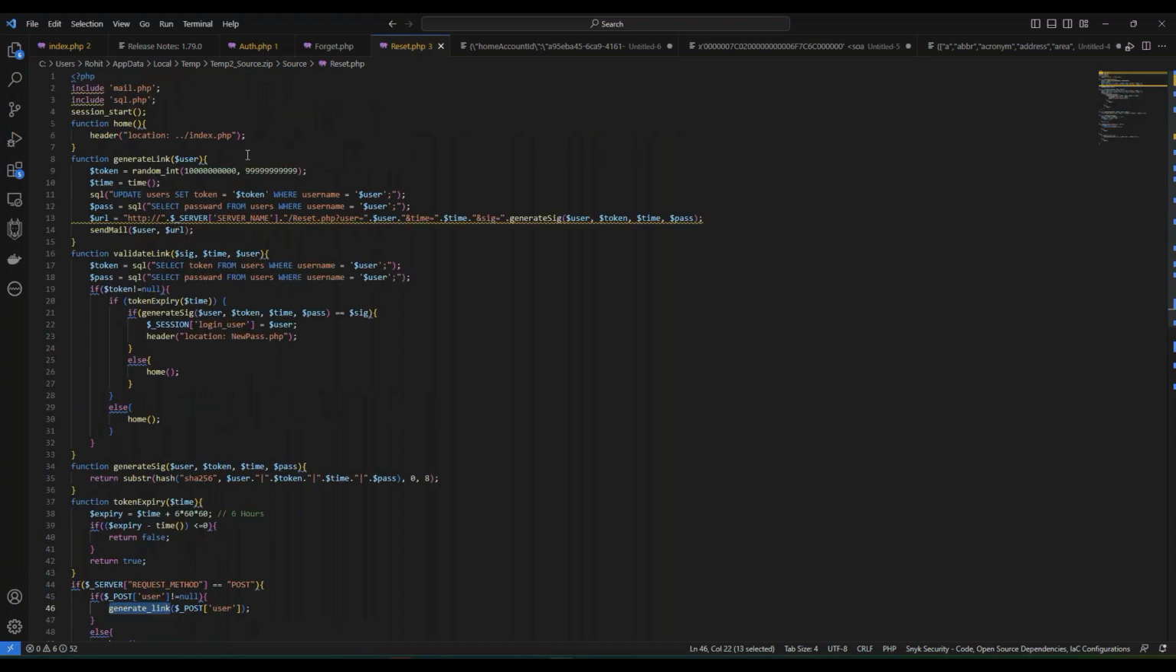Now, coming down to the function, you can see how it generates the reset password link. It calls a random integer function and creates a random token. Then it takes the integer value of the current time, and makes a query to the database to update this token. Here we can see an update query that updates the token for this username. In the next line, it fetches the password from the database, and then creates the reset password link URL.